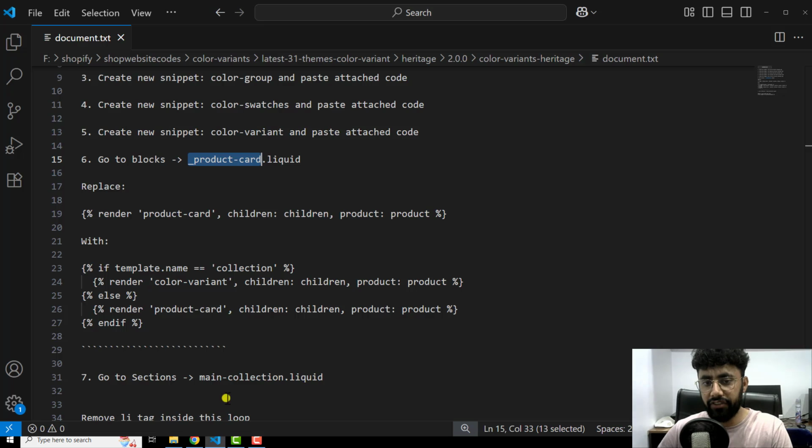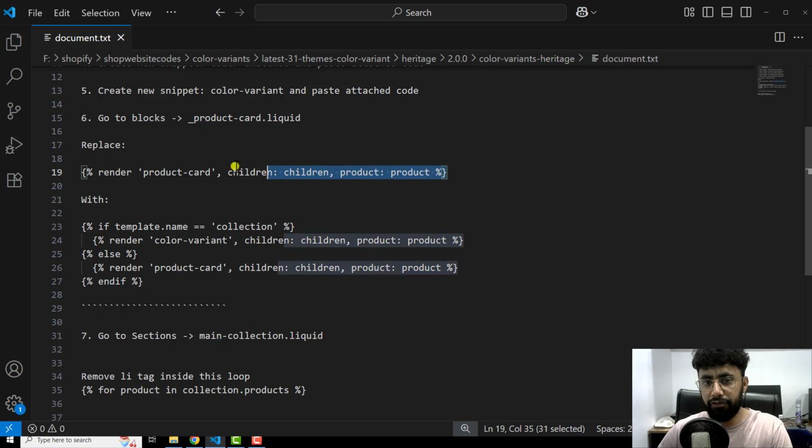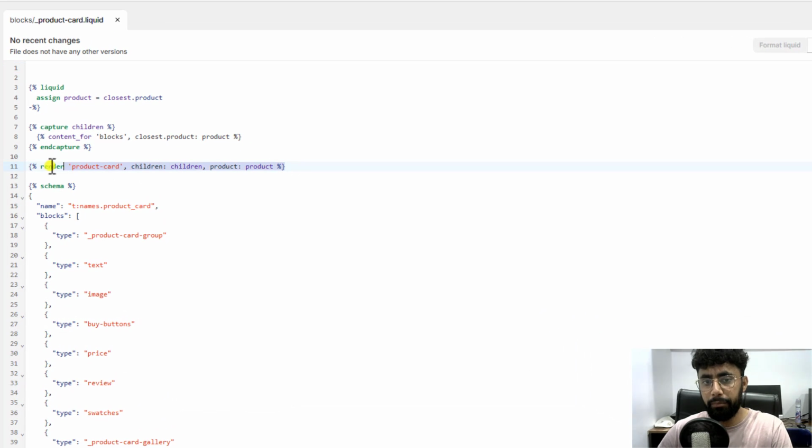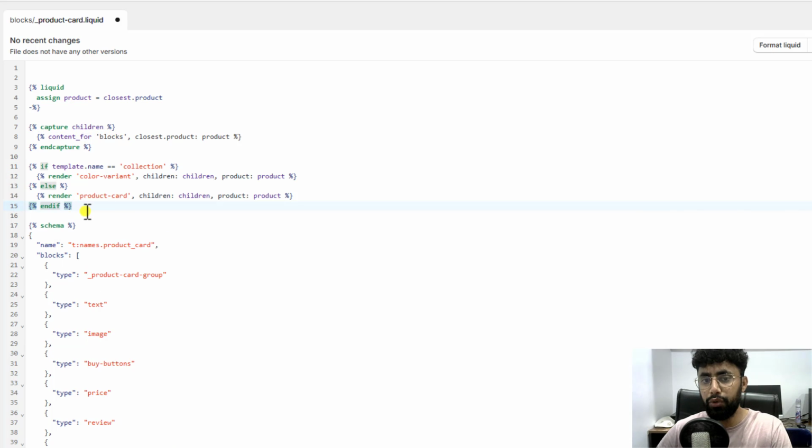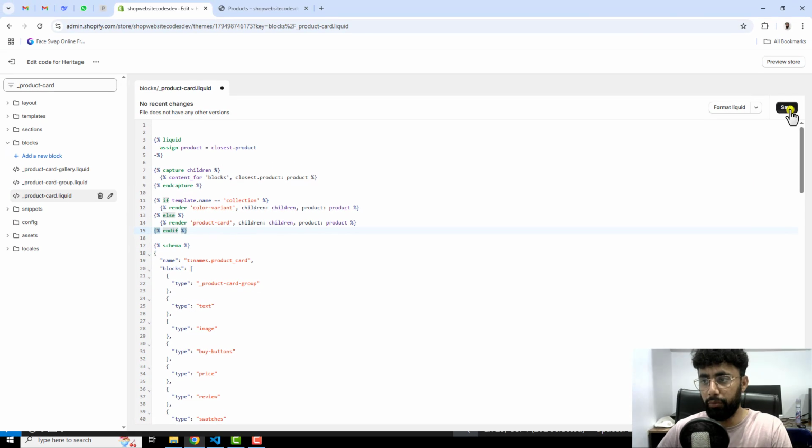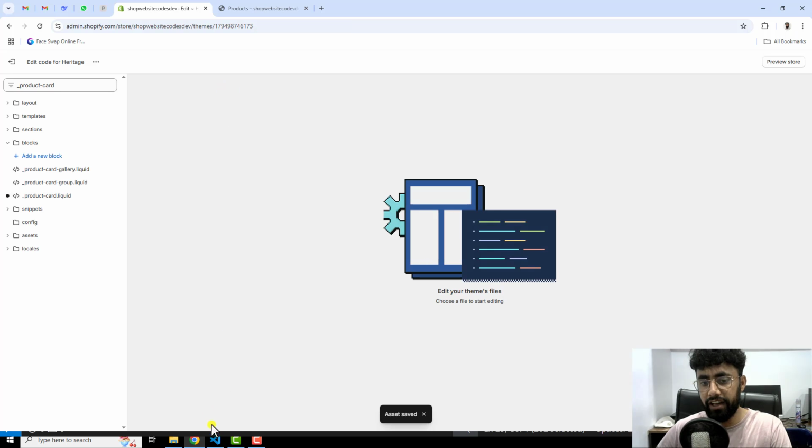So inside of this file, what we have to do is we have to replace this line of code with these lines of code. So let me copy and then remove it first. I deleted this line and then paste the new lines of code which was in the documentation. Now I'm going to save the changes and then close this file also.